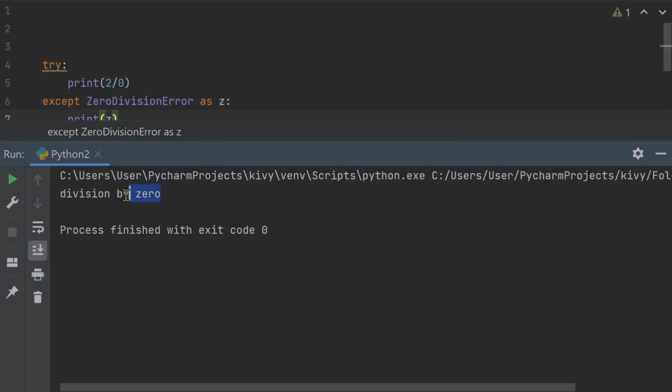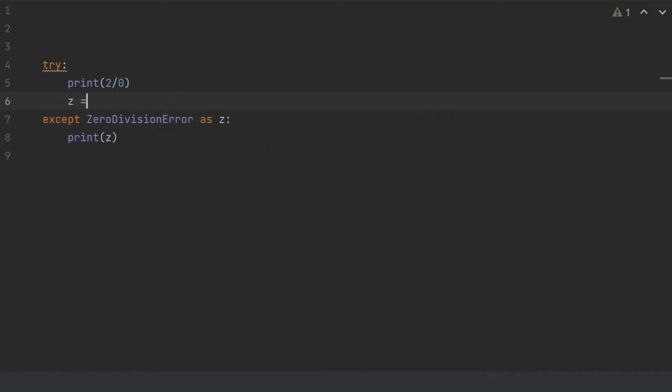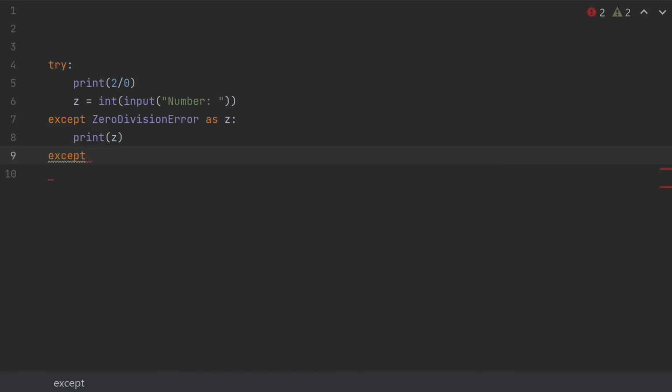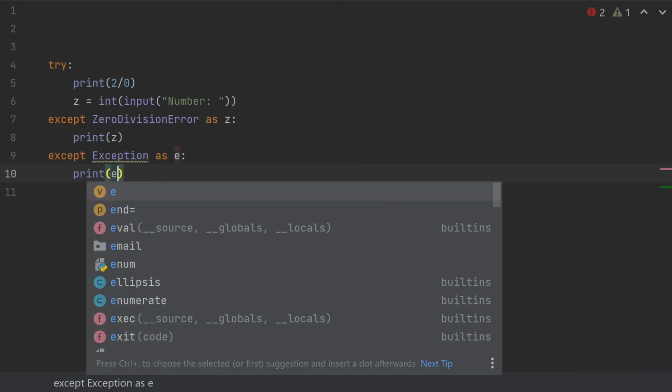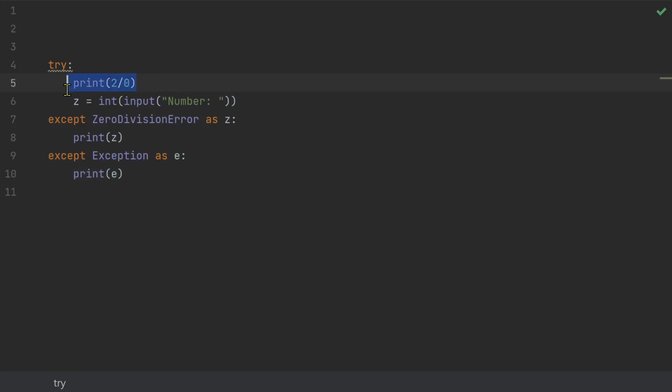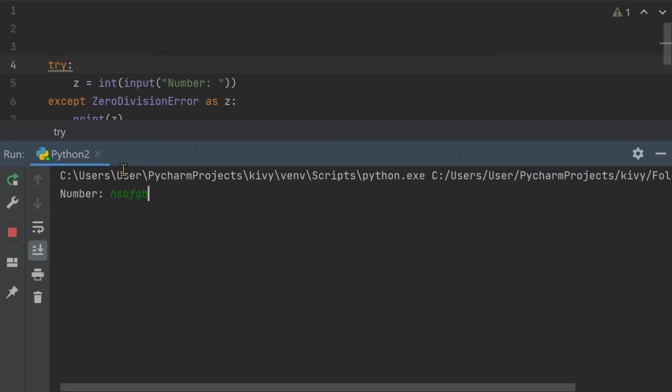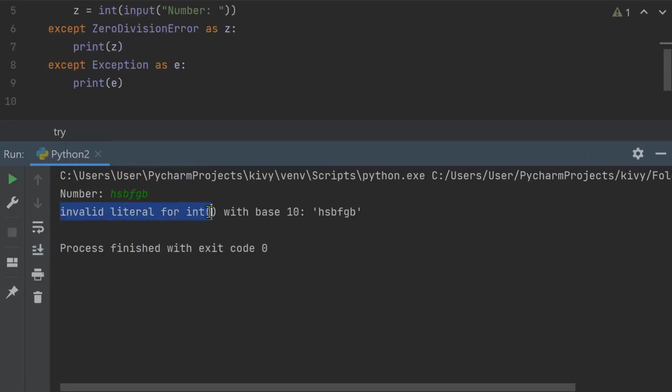So division by 0. But let's say you had another statement where you wanted the user to input a number, but instead the user inputs a string. How will you handle this error if you guided Python to only handle the zero division error? Well, we could use another except block, and this time this except block will be the mother except block. So I'll say exception as E, and then I'll print the exception. So if I, let's say, delete this one, and then let us see, I'll input a string. So we got the invalid literal for integer with base 10 because we entered a string instead of a number.